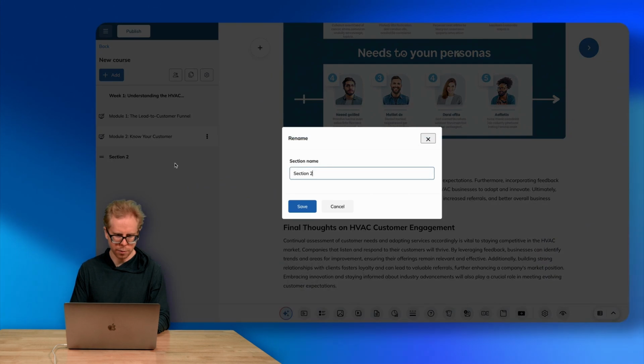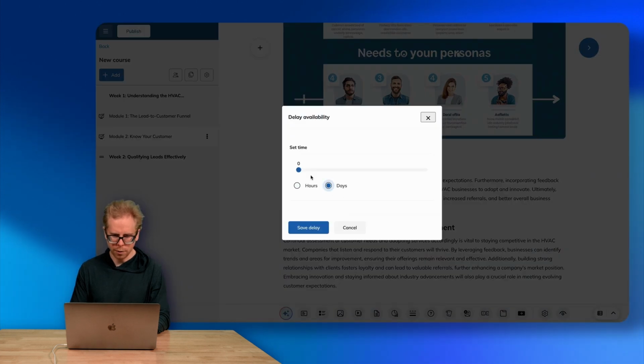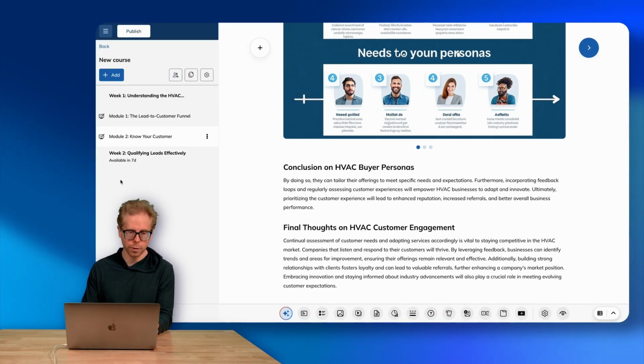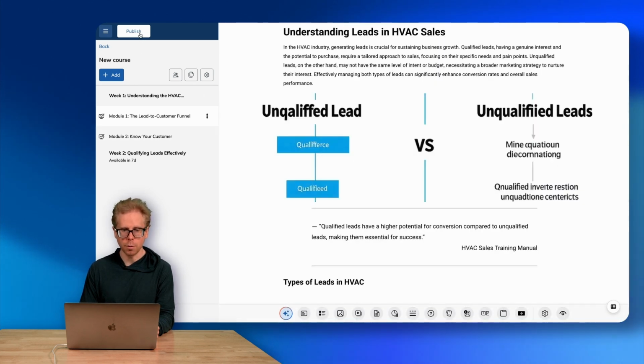Section, rename, week 2, and then we're going to delay the availability of everything in week 2. We're going to do days, and we're going to do 7 days. Okay, so week 2 isn't going to be available until day 7. Then we can do week 3, and that's not going to be available until day 14. So we can put all the modules of week 2 here, and they're not going to be available until day 7. Then same thing with week 3, day 14. You can time out all of your trainings, okay? And that is how we use TalentLMS to author courses.